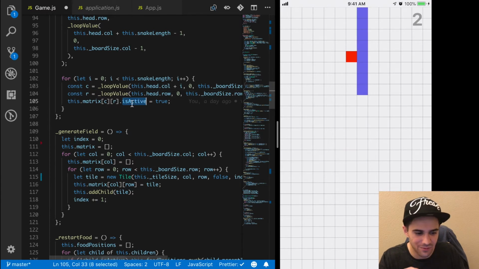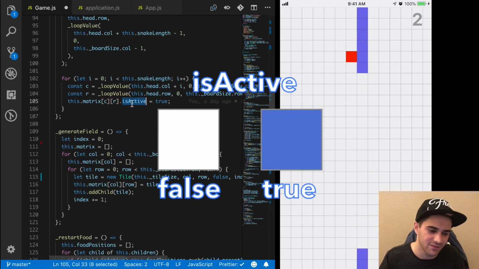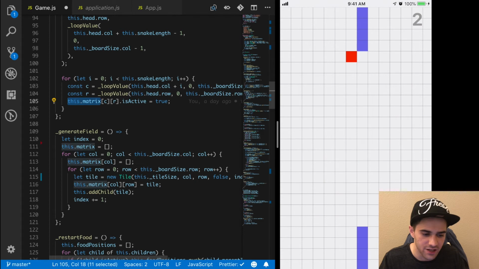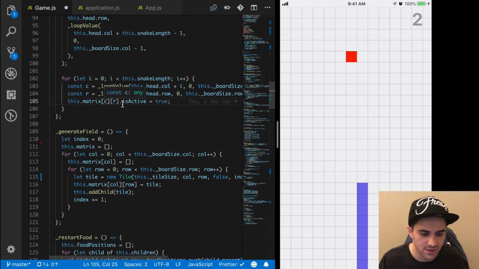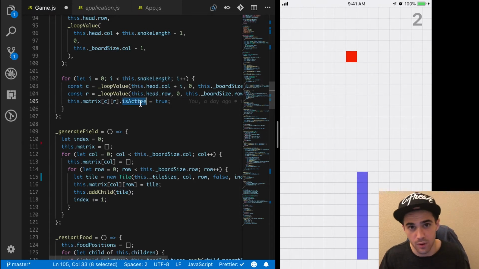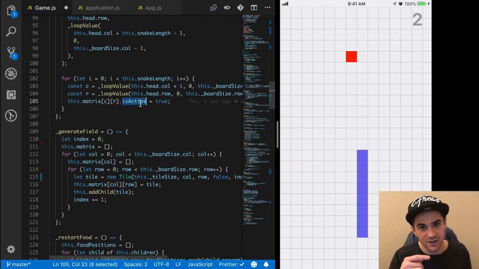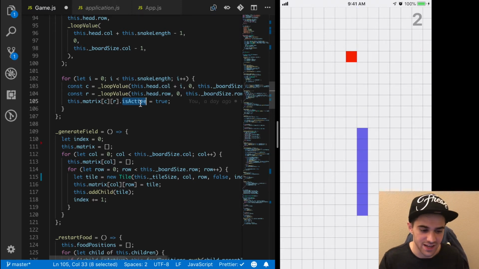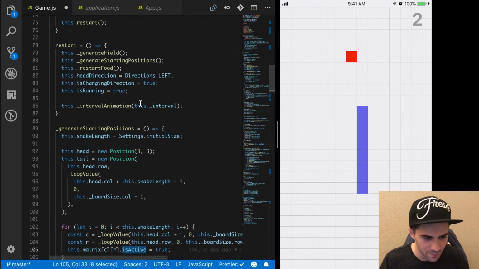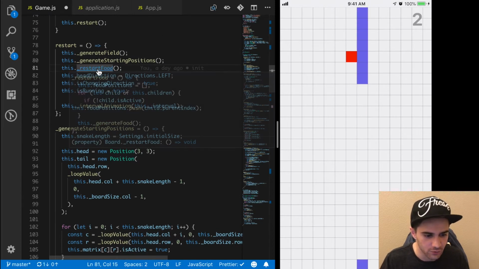And we just say that that part is active. So again, we're looking at our 2D matrix. We get our column, we get our row, and then this denotes a tile class, which we say is active. And remember, when we do is active, that goes to a setter. And once we hit that setter, then it updates the color to our snake color. I hope that makes sense. I really do. And then we call restart food.